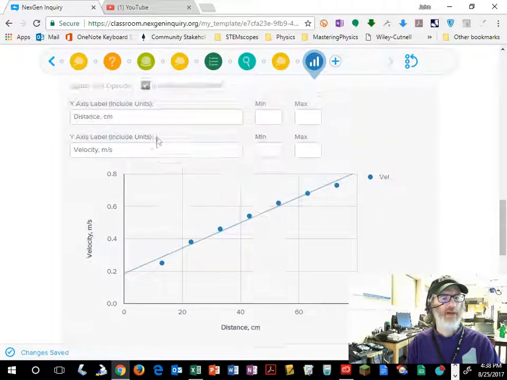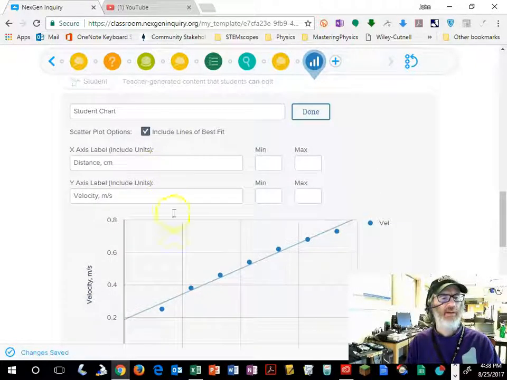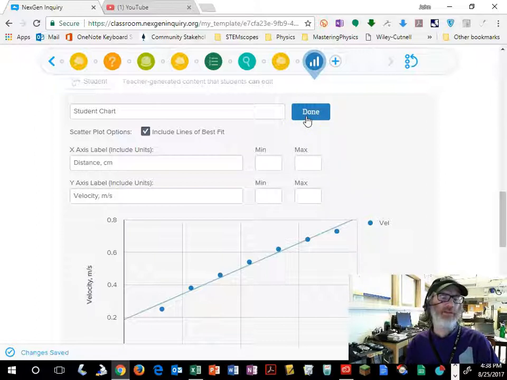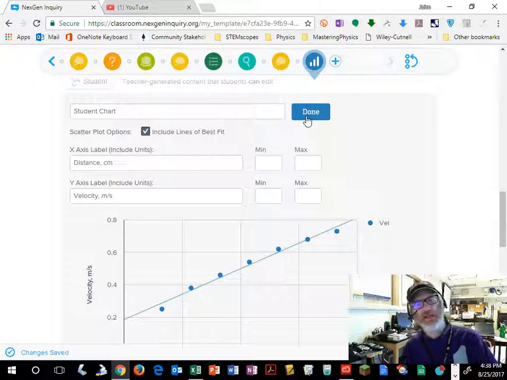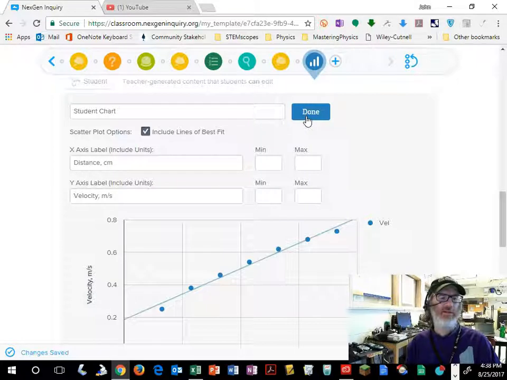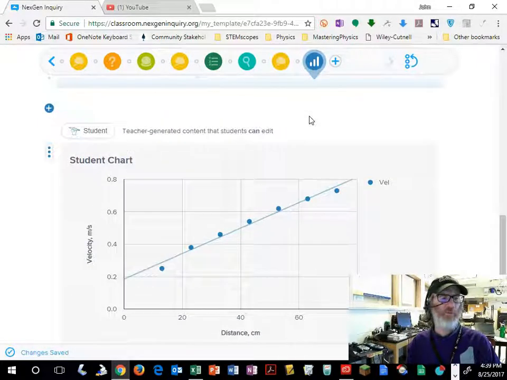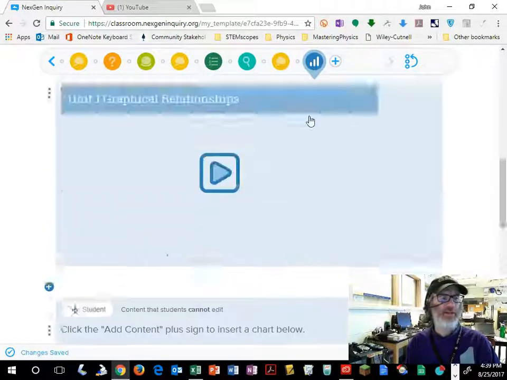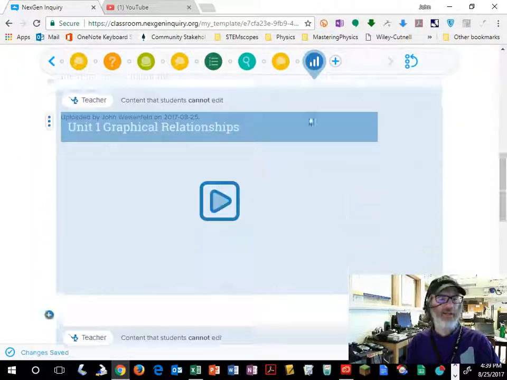And then I see my graph. I see my points. And since I clicked this line right here, include the line of best fit, this is finding the line of best fit, the line that is closest to all the dots. But it's a straight line, right? And so that's going to help us understand whether our data is a straight line or not. So click done, and boom, there's your graph. Nice job. That's what you are going to be doing for this data analysis section.